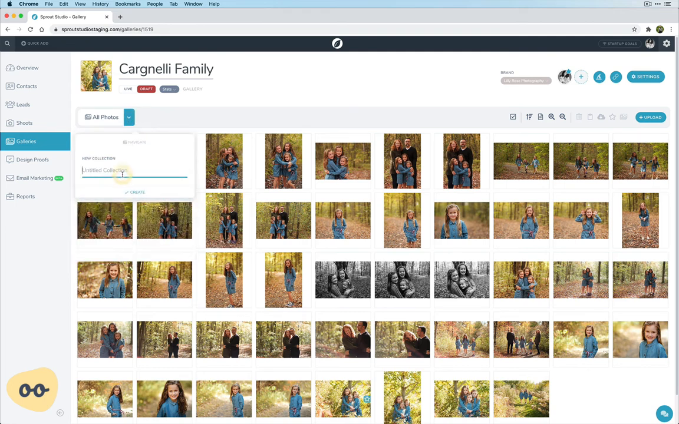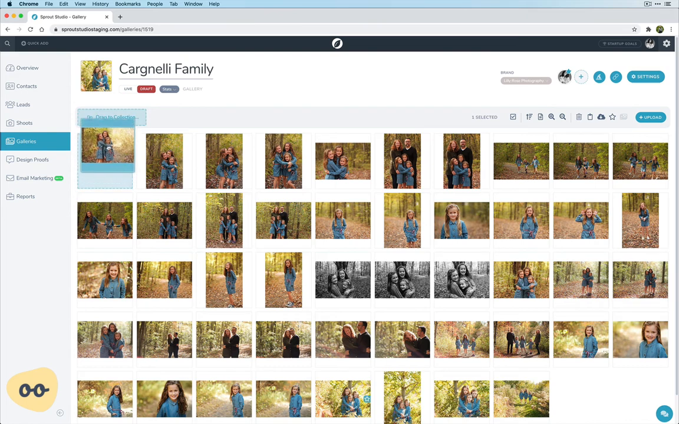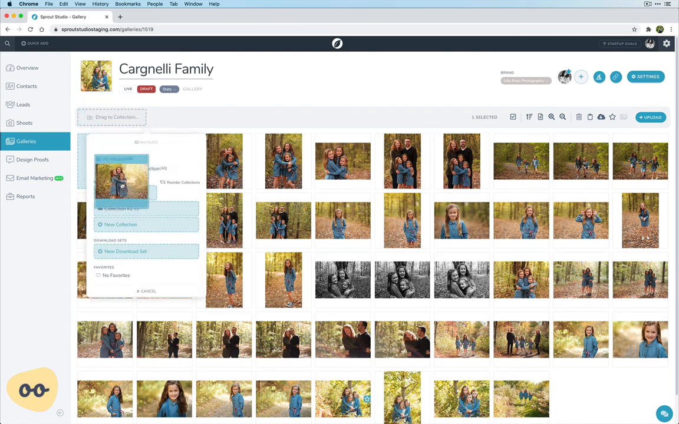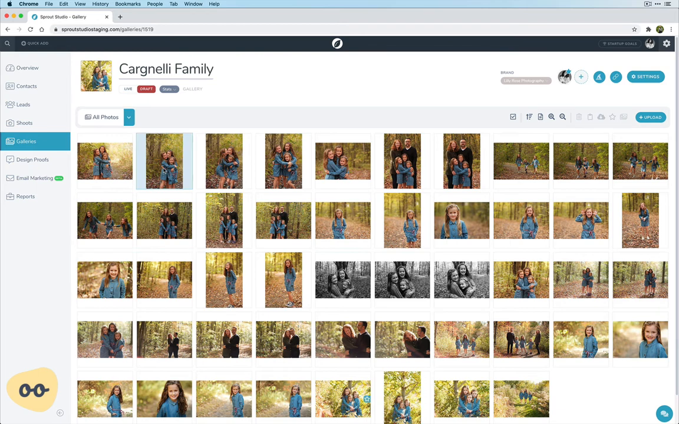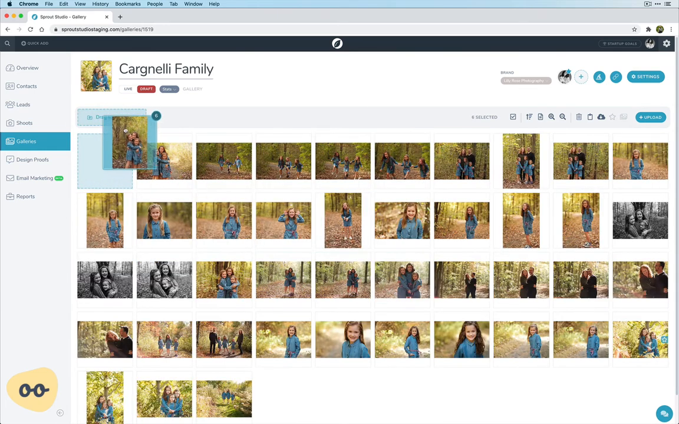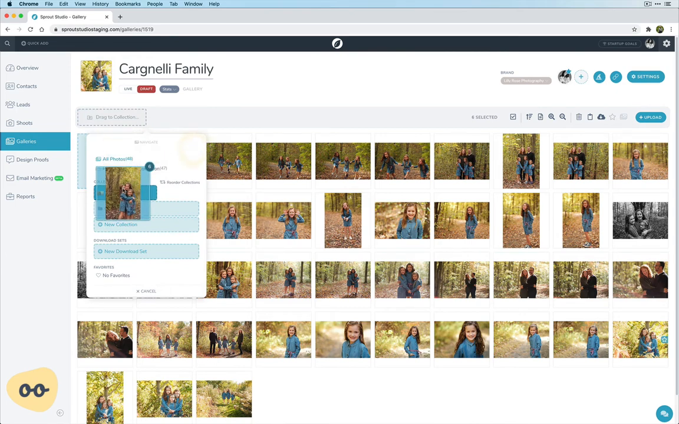I can create maybe collection number 2 here and click create. And now I can actually select one image, and I can just drag and drop that image up here and drag it into collection number 1, for example. Or I can select one image, and if I hold the shift button, I can select multiple images, and it will select all of those between the first one and the last one. Or I can click the first one and hold the command button and select multiple photos like this, just the same way that Lightroom would work. So let's drag all those images up here into collection number 1.